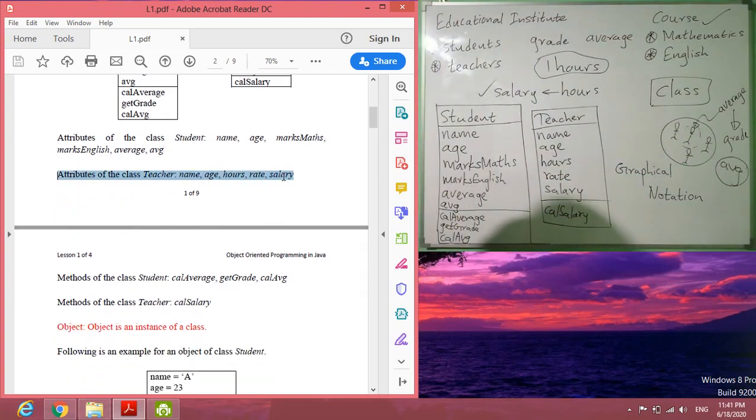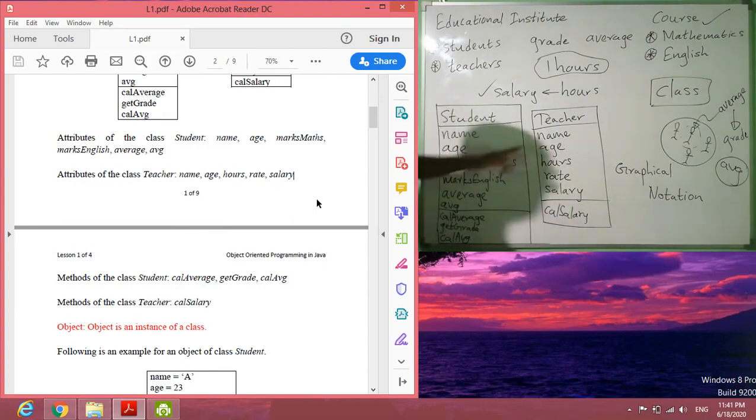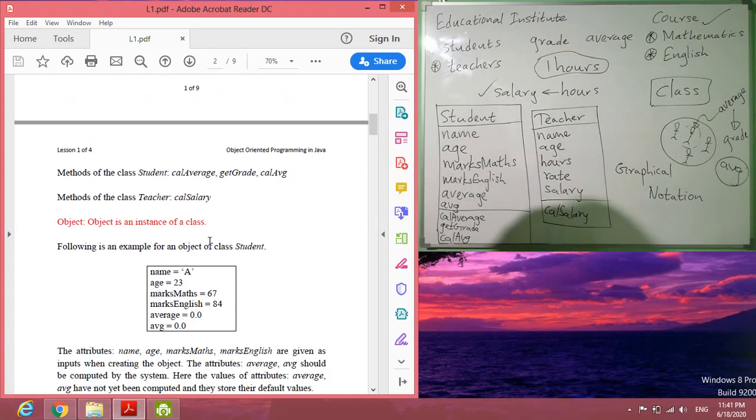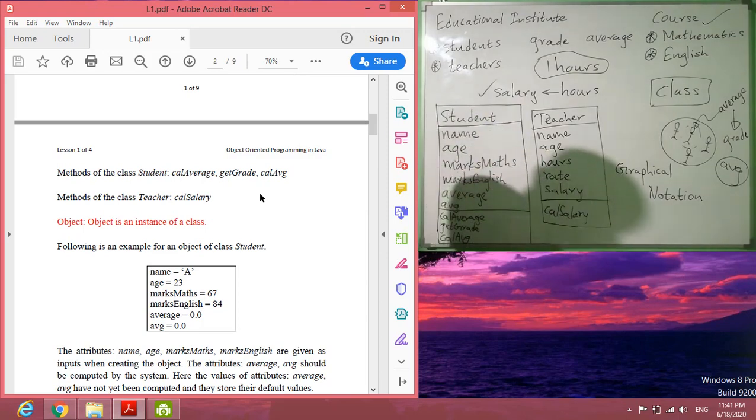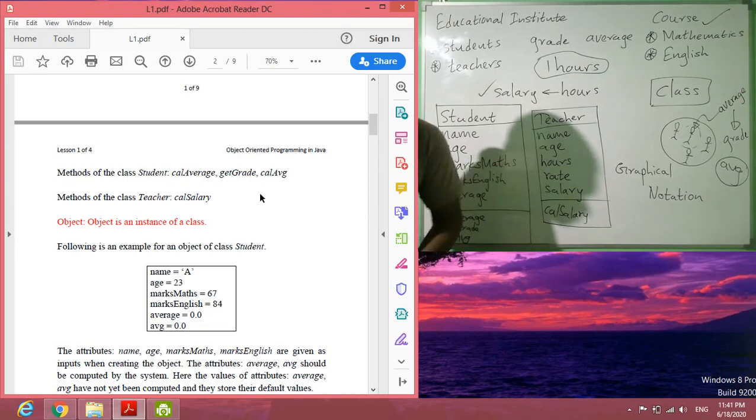The attributes of the class teacher are name, age, hours, rate and salary. Again, the methods of the class student are cal average, get grade, cal AVG, and the method of the class teacher is cal salary.